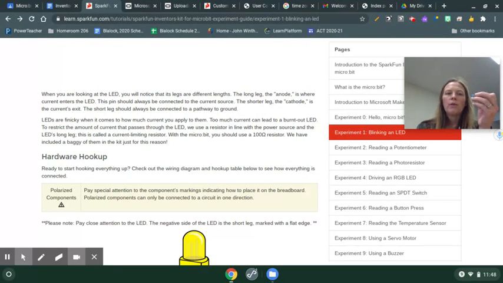Too much current can lead to a burnt out LED, which we don't want. To restrict the amount of current that passes through the LED, we use a resistor in line with the power source and the LED's long leg. So the power is going to come in, it's going to go through the resistor, which consumes or eats up some of the electricity, and then what is left over, which didn't get eaten up, is going to come out the other side.